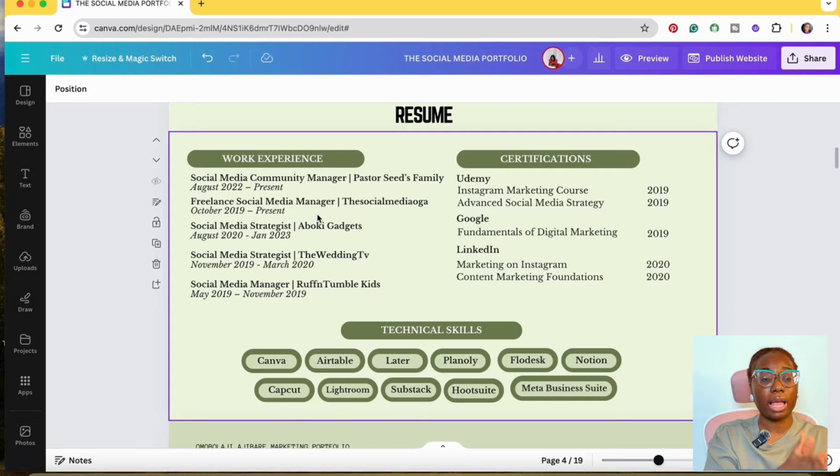Basically, I kept the roles I'm currently working in, which are social media community manager for Pastor Seed Family, and freelance social media manager, the Social Media Guard. You can see both of them are present. Then the ones that I have done in the past, I put them there from the start date to the end date. Also, you want to put in your certifications. My certifications are from Udemy. You want to put in the relevant ones, because you might have loads of certifications, but you don't want to bombard your portfolio with them.